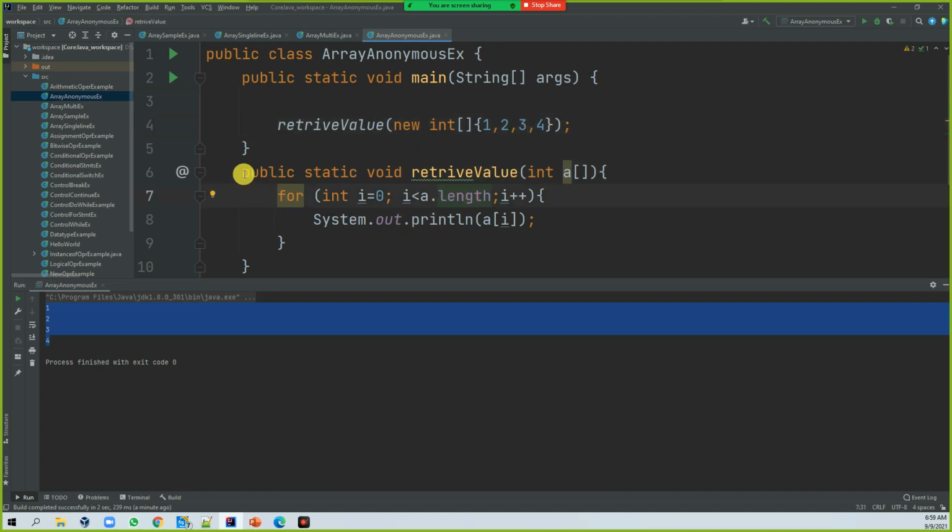For this retrieval process, I wrote a separate method. I'm just passing the anonymous array here, then it retrieves whatever values are there in this anonymous array. Okay, so that is the one for anonymous. Anonymous is nothing but not having a reference to call. Dynamically you can create and pass those values to your program wherever required. This kind of thing is called an anonymous array.